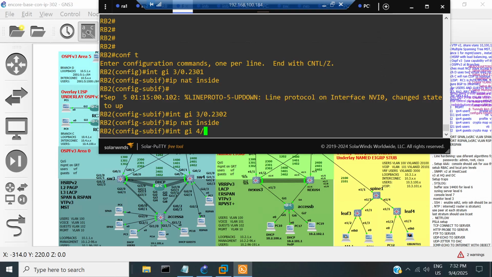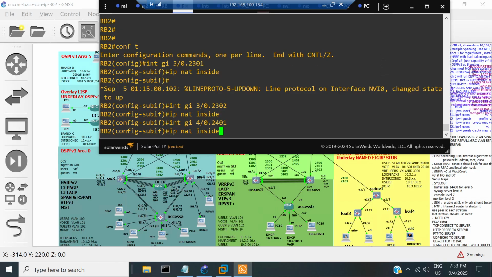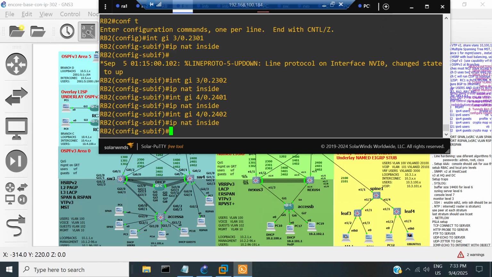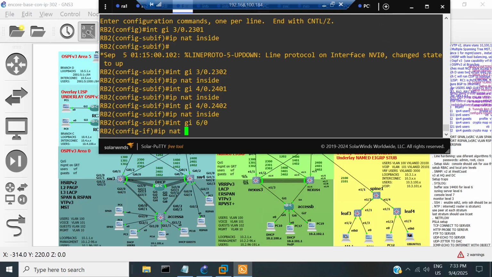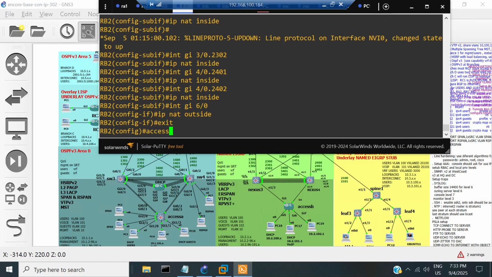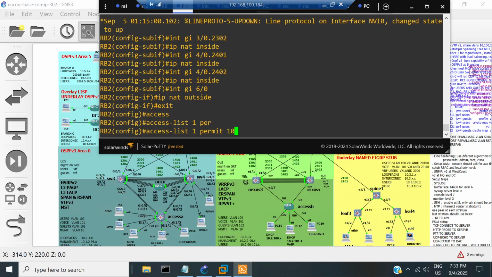Then for gigabit 40, subinterface 2401, IP NAT inside. We have to do all of these because we are using data path virtualization, each path for each VRF. So that is why we have so many subinterfaces. And now my outside interface is gigabit 60, IP NAT outside. Now let's create an access list. Access list 1 permits everything that starts with 10 will be allowed to be NATed or patted.